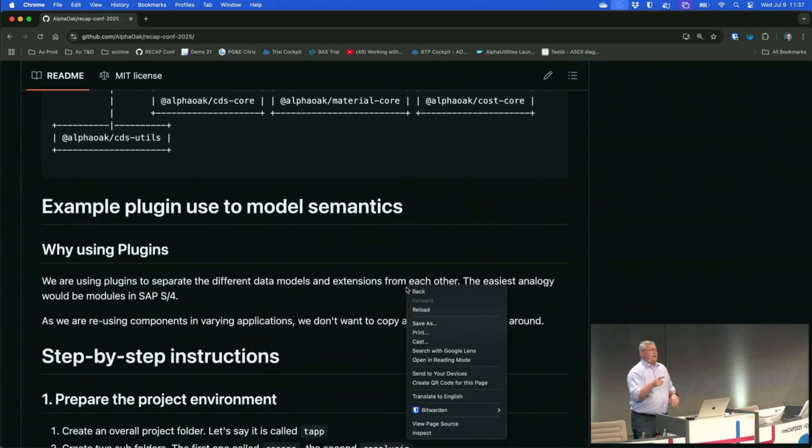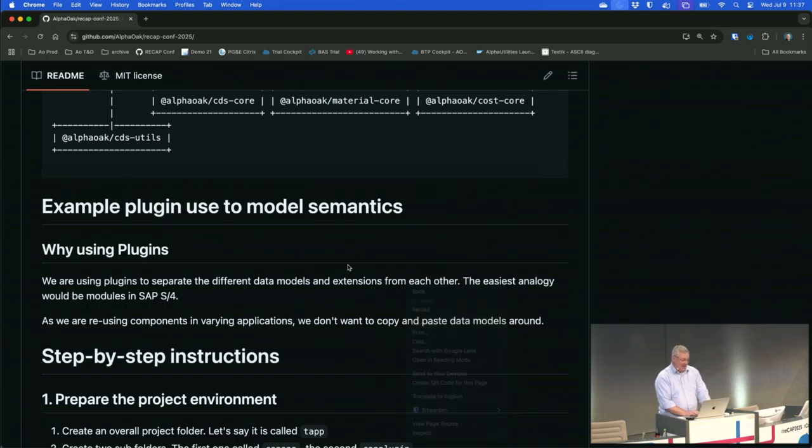By the way, let me ask a few questions here. Who has used plugins before? Quite a few, that's good. Who has used plugins to actually model data models, not just technology? Okay, that's kind of where we lose the crowd. Good, excellent. Then I'll show you something maybe a little bit new.